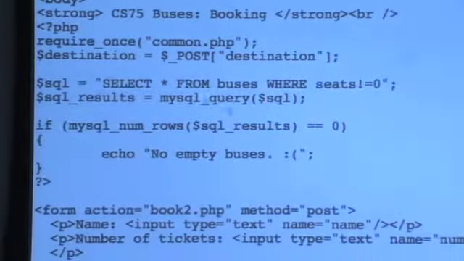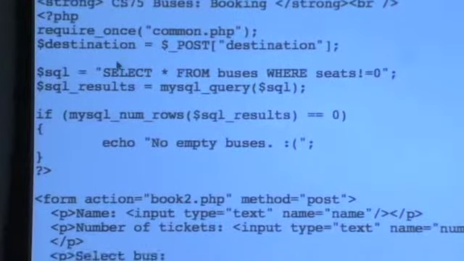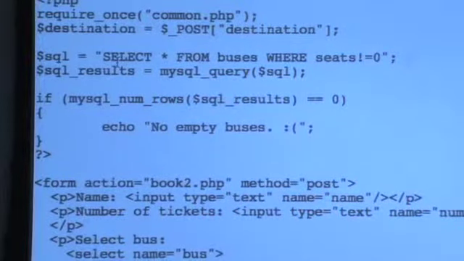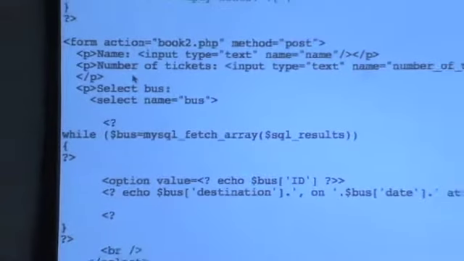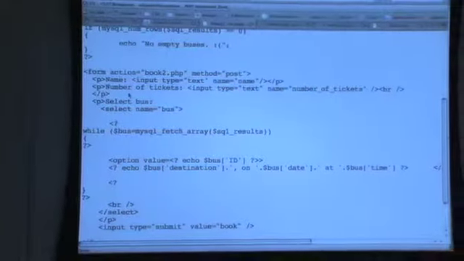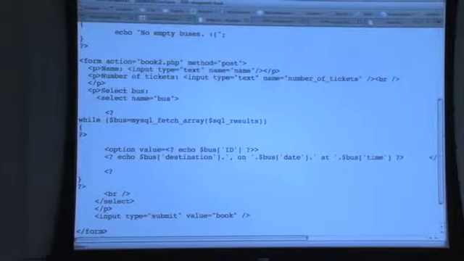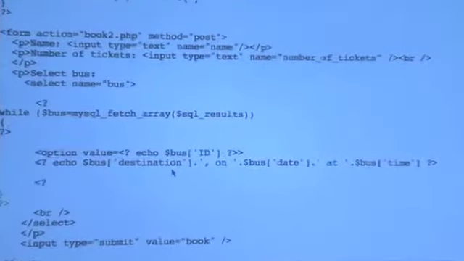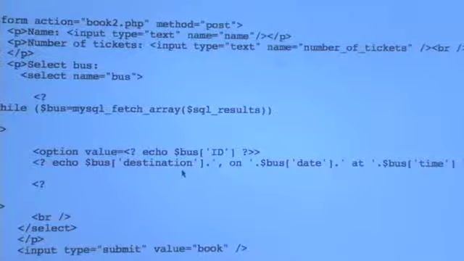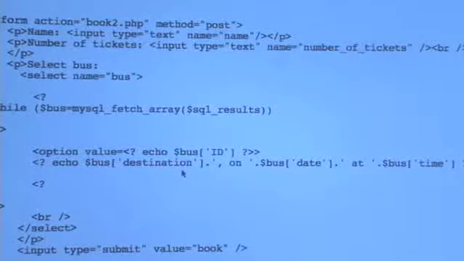So once we got the result of executing that back, we first checked to see how many rows there are in the result. If it was 0, we just said no empty buses and gave up there. If not, we repeatedly took the top row off the results we got back, stored it in a variable called bus, accessed it, printed some stuff out, and the moment we reach the end of it, the while loop ends, and you don't have to go through it again.